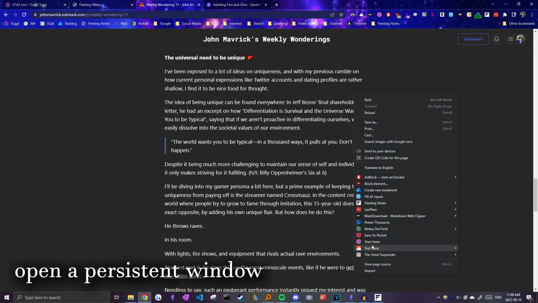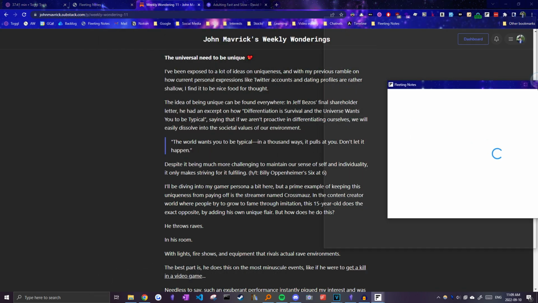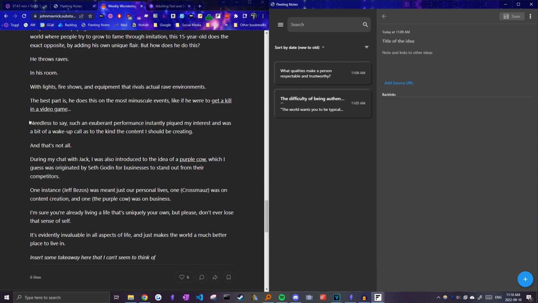If you want to take notes side by side while reading something, you can also open a persistent window using the Chrome extension and just split screen like this. And then if you were to highlight something else, add something to it, it should show up here.